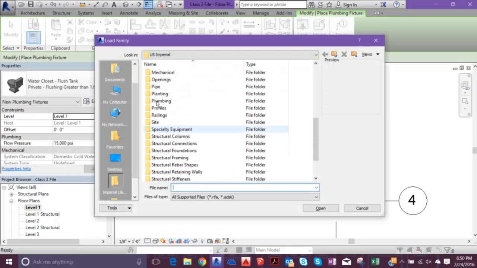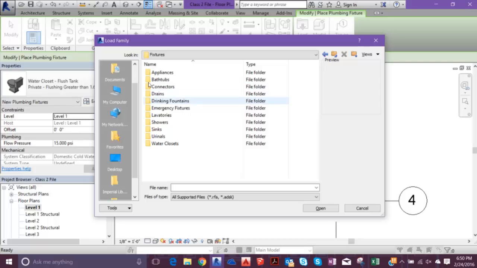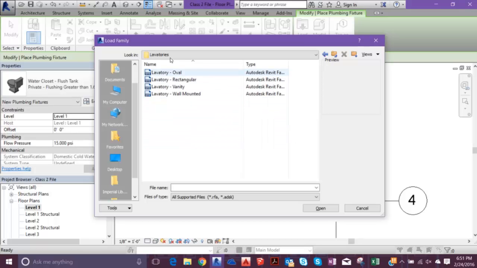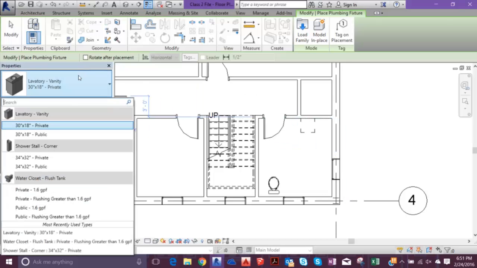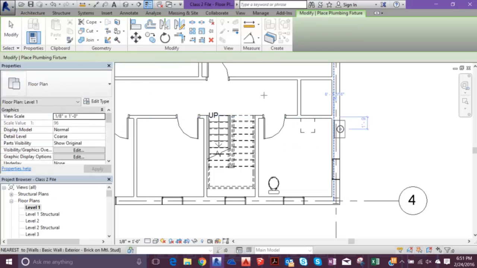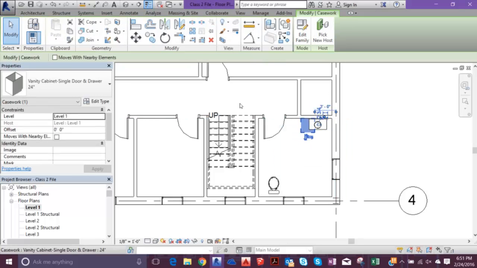So we'll go back to plumbing, MEP, fixtures, and we'll go to lavatories. We'll actually go to this lavatory vanity, and we will place this in the model. And we can get rid of this one.